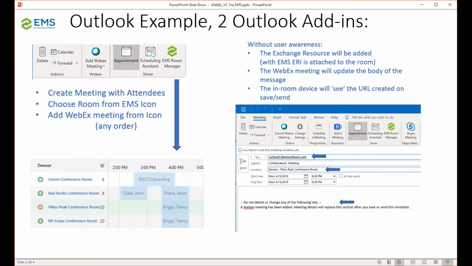The experience that will result from using this method is they will understand that without their own awareness of what's going on, the Exchange room mailbox or the Cisco WebEx mailbox that's associated with the equipment in that room will be added using ERI. The WebEx meeting will update to the body of the message as you already are familiar with how the plugin works today, and the in-room device will subsequently see that information because it will be made available in the appointment subject body area, and it will also be invited to that appointment, so it will have direct access to all facets of that meeting.